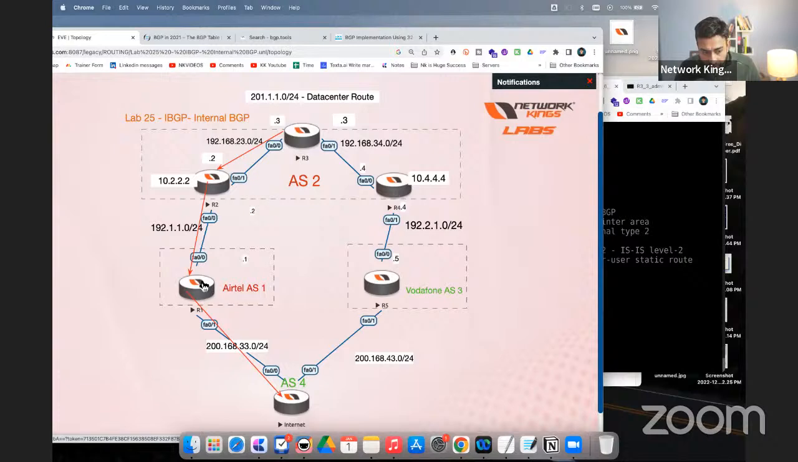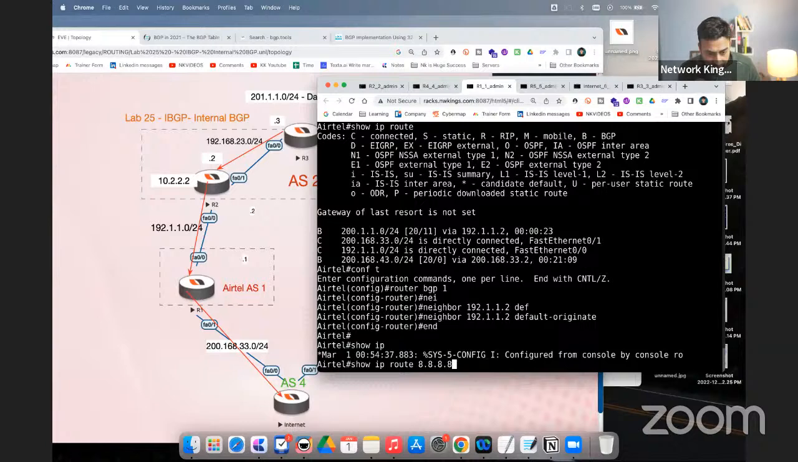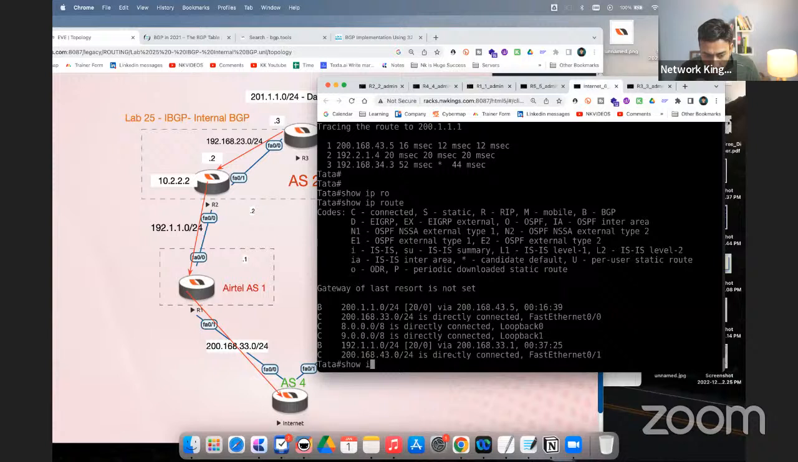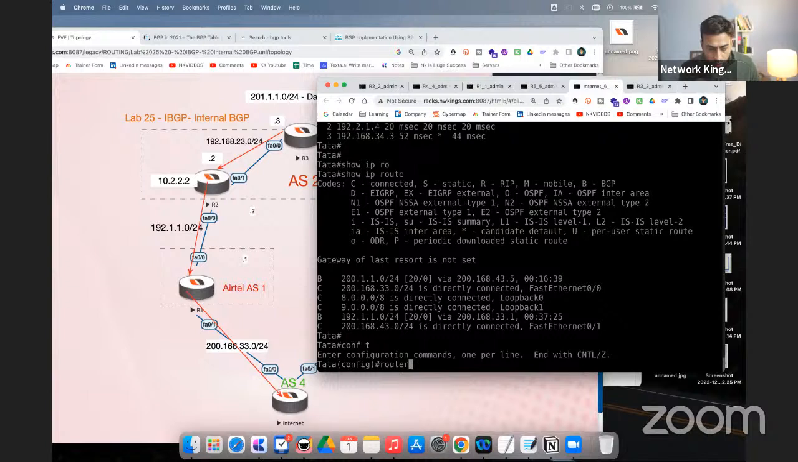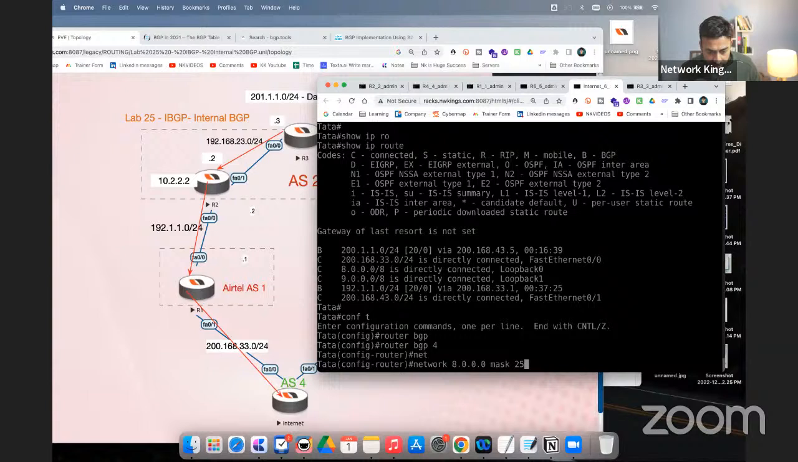But Airtel does not have a default route. So it will check its routing table and see where is 8.8.8.8. And here it says network not enabled. Because we created the 8.8.8.8 loopback in Tata, right? But I have not advertised it in BGP. So what you can do to fix this problem: router BGP 4, network 8.0.0.0 mask, right?